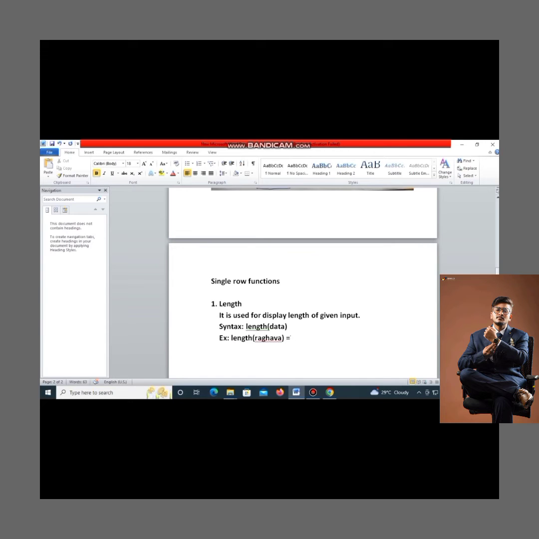Second one, lower. Lower is a function which is used for converting all types of characters into lower case characters. We can give any type of characters, and all of them will be converted into lower case characters. I will explain clearly. Wait, first I am giving the definition. It will display all the letters, sorry, we can say letters or characters, into lowercase letters.